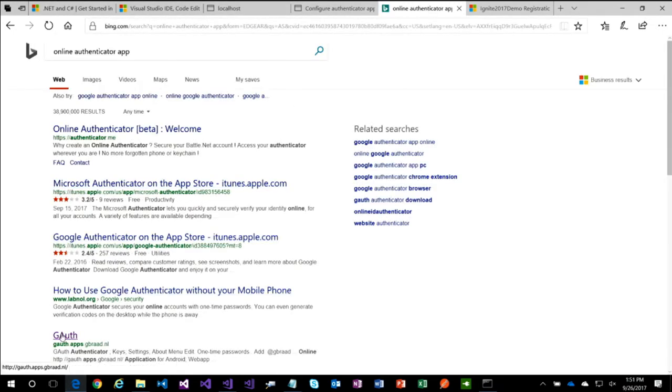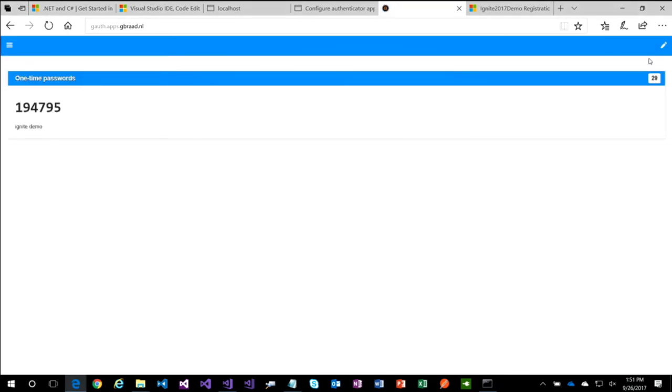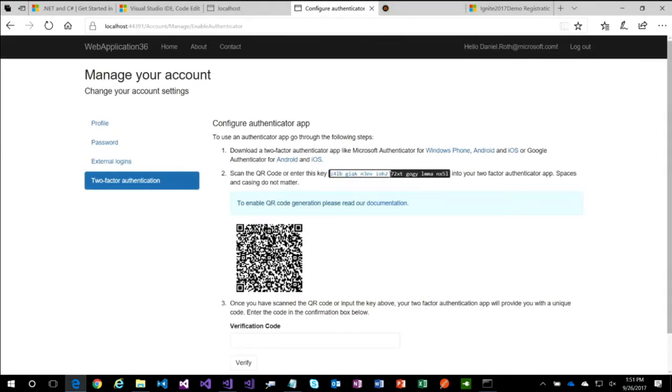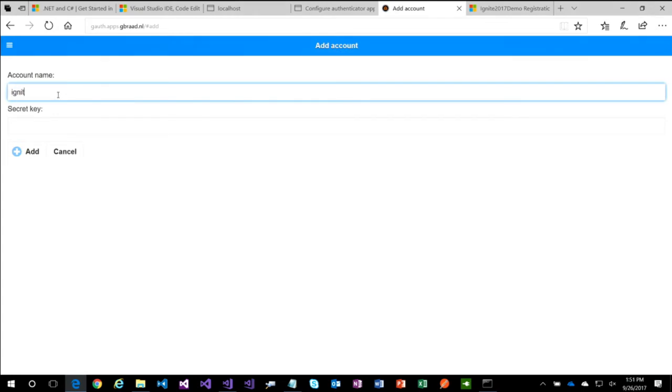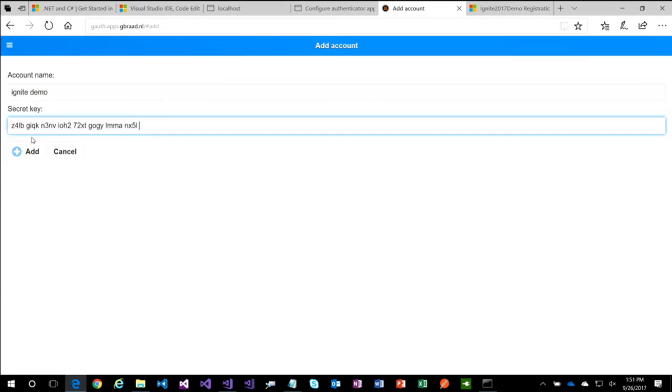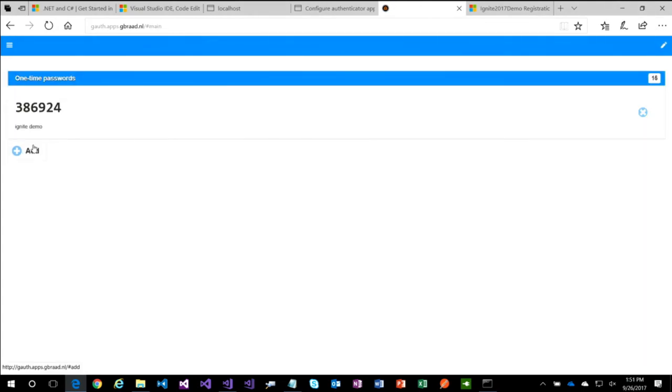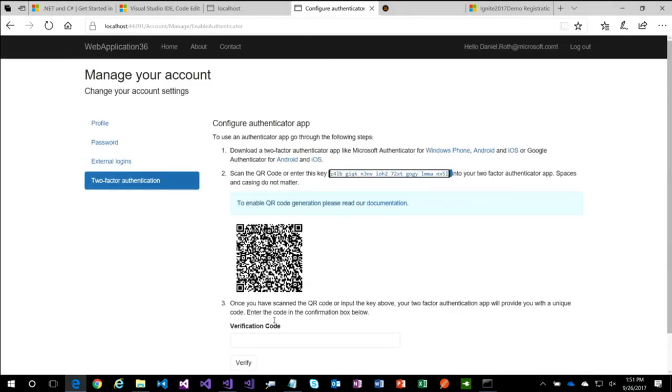it's good for demo purposes. It's basically an authenticator app in the browser. It's this guy here. So let's remove this one. And so I'm just going to copy the key from here and create a new one. Let's do "ignite demo", and I'll put the key here, and that will give me that time-bound code. So 386-924.